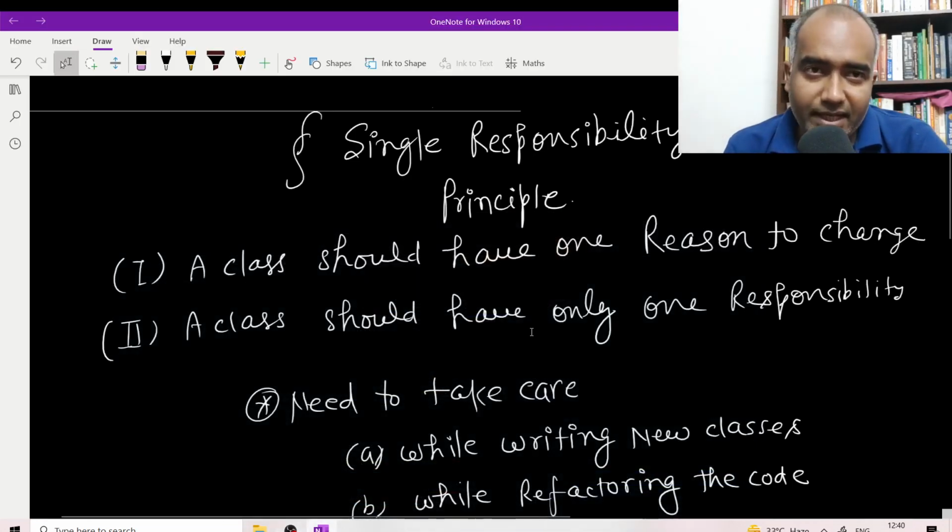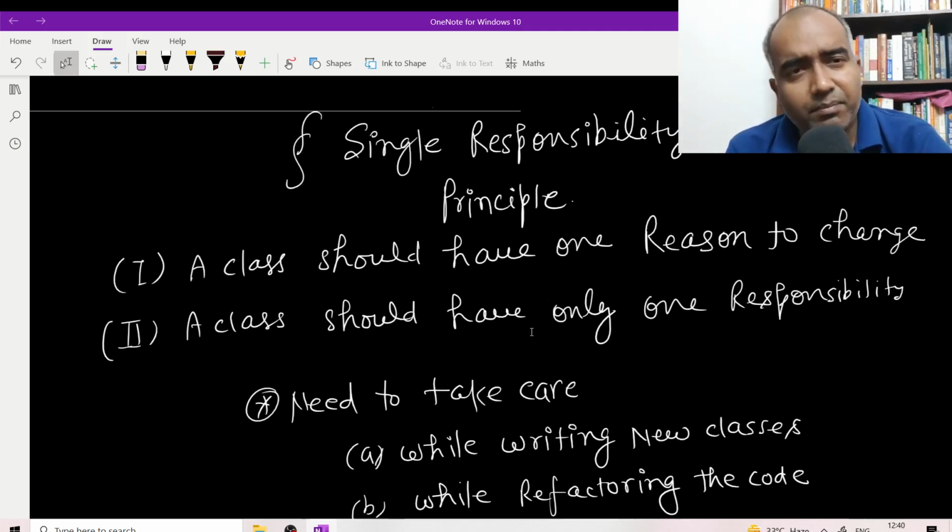Hello and welcome back. Today we are going to discuss the single responsibility principle, one of the five SOLID principles. The first one is the single responsibility principle. It's a very important and very simple principle to understand.